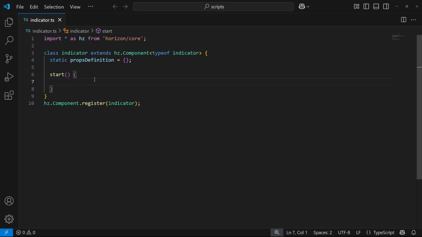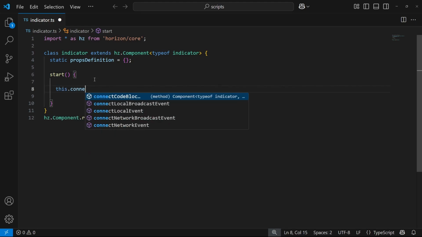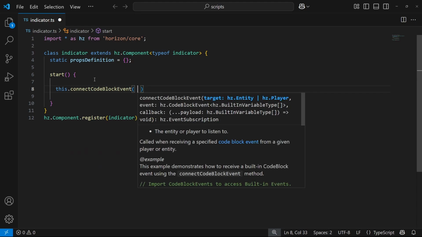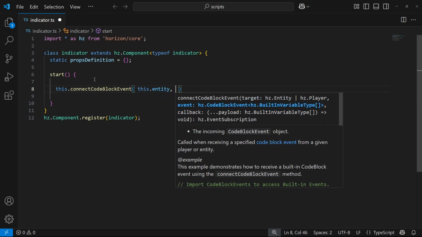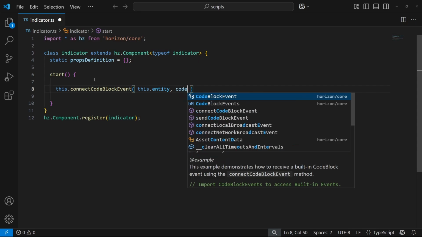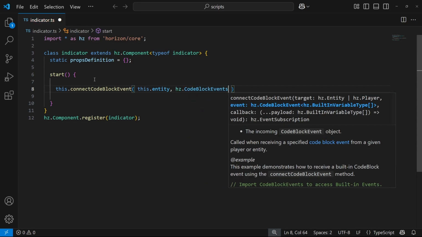So we basically need to connect the code blocks event. So this dot connect code blocks event, we're connecting it to this entity, which is the actual indicator above the player's head. And then the event we're connecting is when the player enters the world. So code block events. Oh, okay.